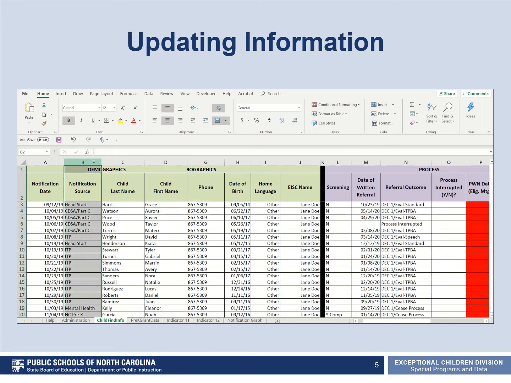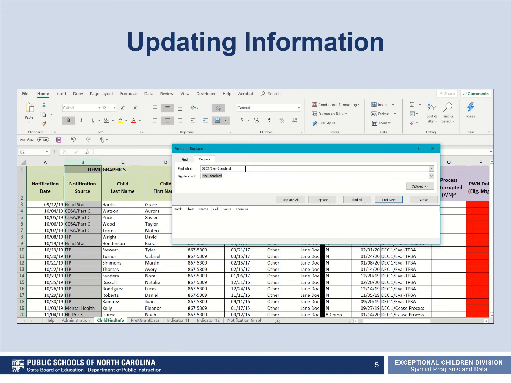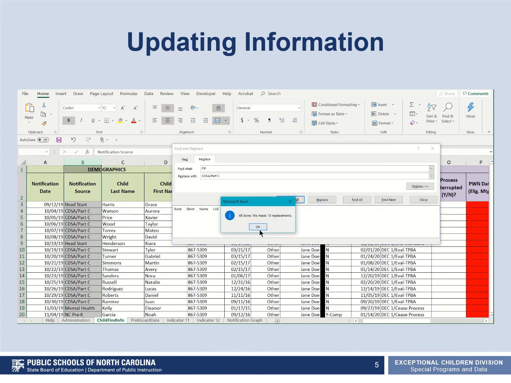A quicker method would be to do find and replace by selecting the column, searching for ITP, and replacing with CDSA/Part C, and replacing all. When you do a replace all, you want to be sure that what you are replacing with matches what's in the drop-down box exactly. That is because what is in the drop-down box is what is used in the formulas throughout the data pages of the spreadsheet.